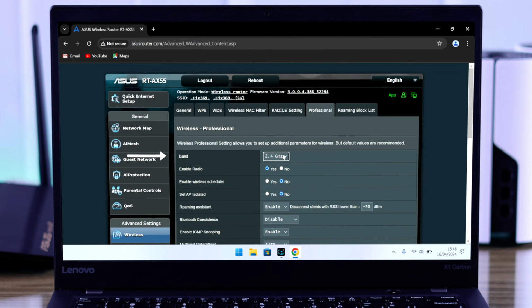And first, select your band. So, if you want to schedule your 5G internet's Wi-Fi, first select 5G. Then to enable scheduler, simply select Yes on the bar right beside it. You'll see time scheduling has popped up, so just click on it to open the table.